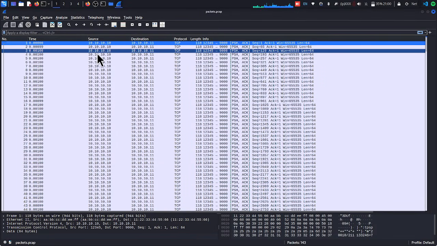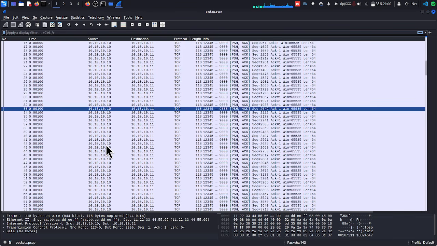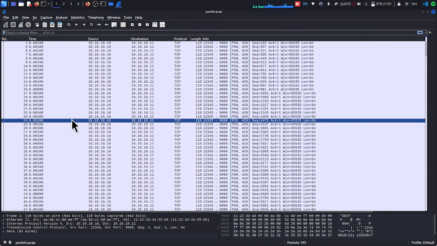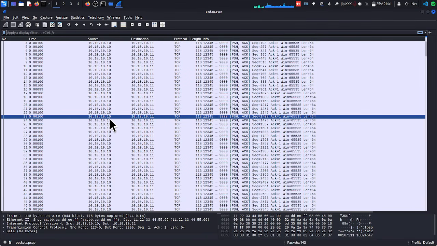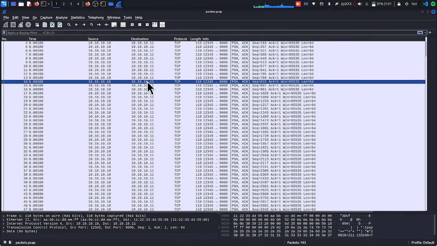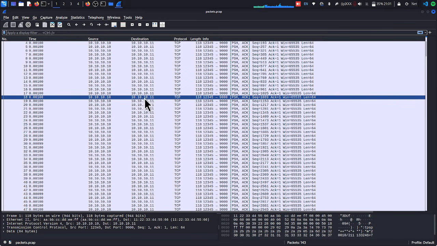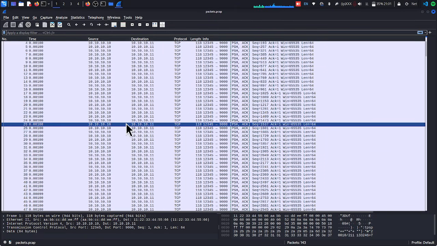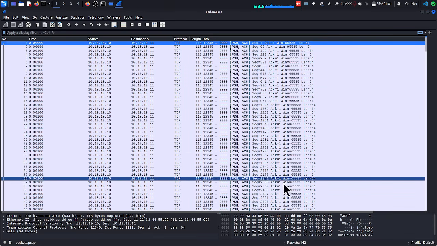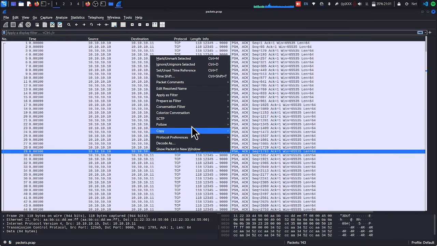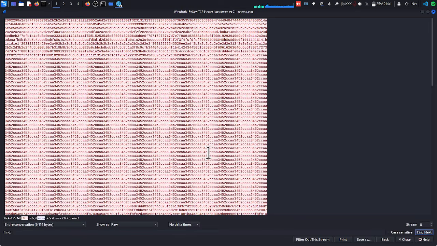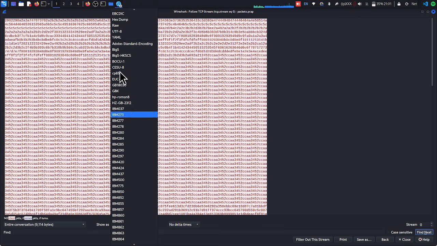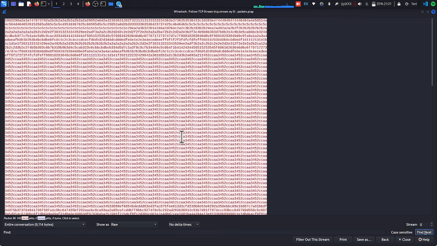So you can see the source. The source is the same, it's constant: the IP address 10.10.10.10. And the destination is also just one IP address, 10.10.10.11. That's a good note. So we can also check things like the TCP stream. Notice I'm having it as raw. Someone can change everything here, but you'll come to understand why you need that.